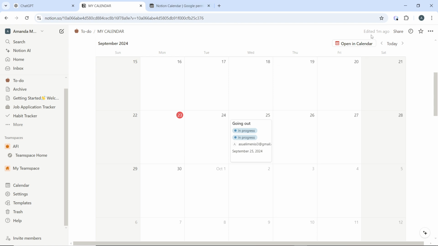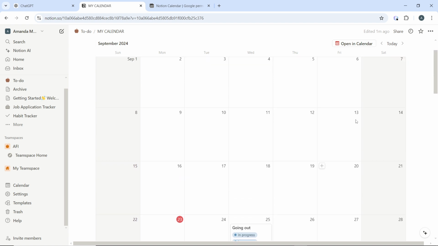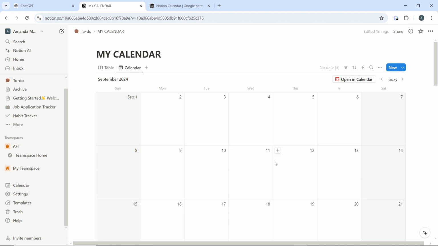And also you can customize the calendar. So use the calendar settings to filter entries, sort by different properties, or create custom views. Okay, and once you're done, you can switch between the calendar view and other views by clicking on this plus icon right here at the top to switch to any of the views in here.